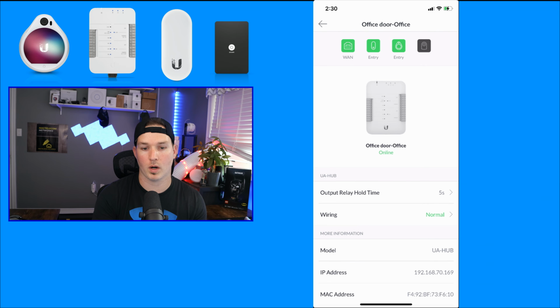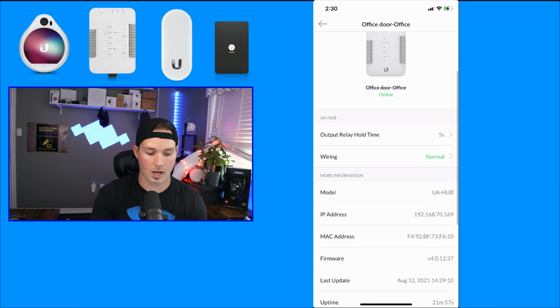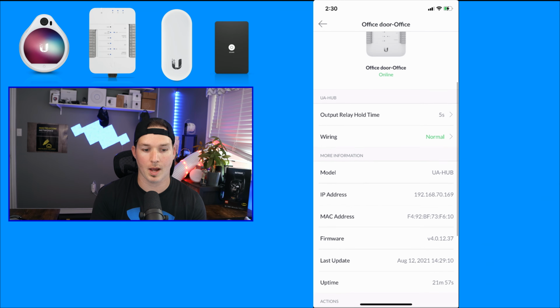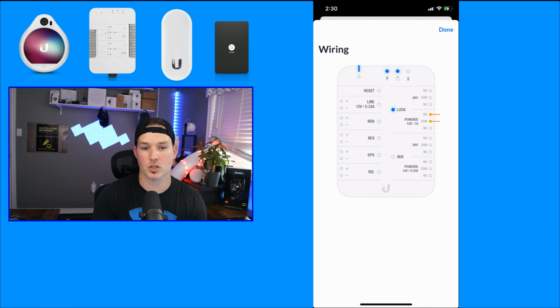If you click on one of the readers, it will show you the name of the reader, the status, the direction, and then we could restart the port that's plugged into the UA hub. Under the UA hub, there's quite a lot that we could do. We could do the output relay hold timer. We could look at the wiring diagram. I have a strike plugged in, and we could see that under the 12 volt 1 amp, and the light is on for the lock.